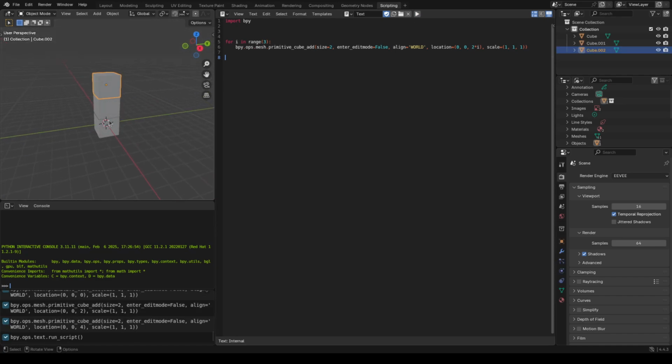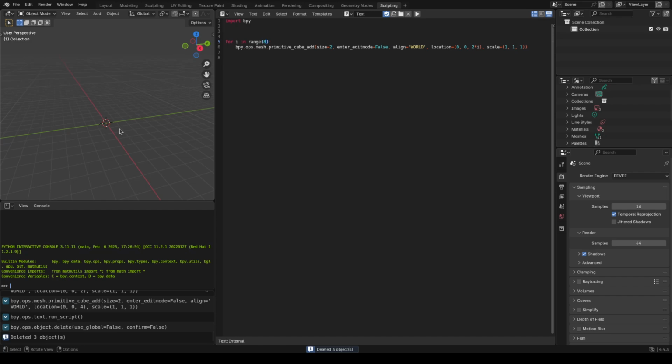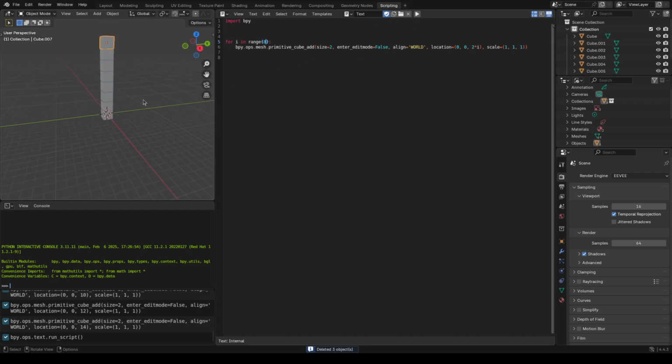And yeah, we get 3 cubes of size 2 stacked right on top of each other. And yeah, I can do 8 of those like I wanted earlier, now that I fixed the problem. So I'll go ahead and run the script, and I get those 8 cubes.